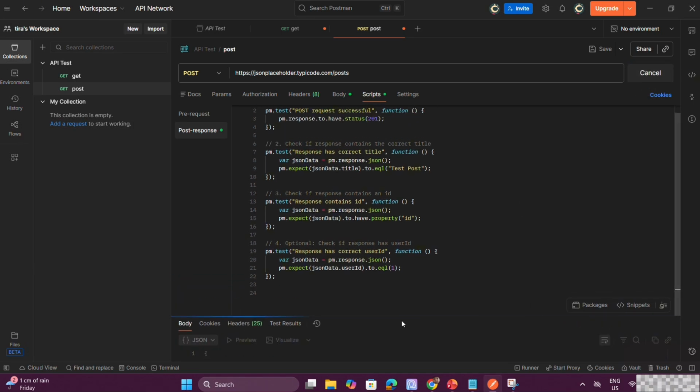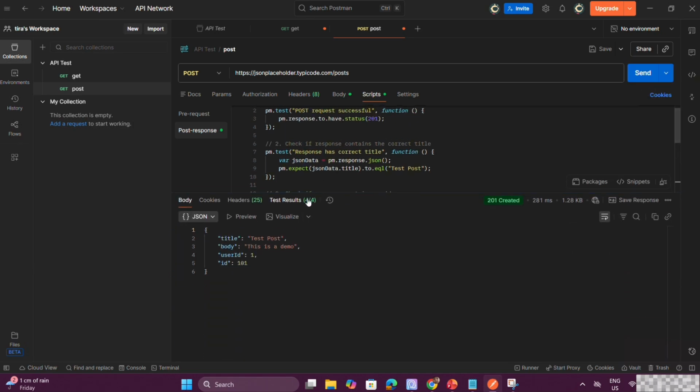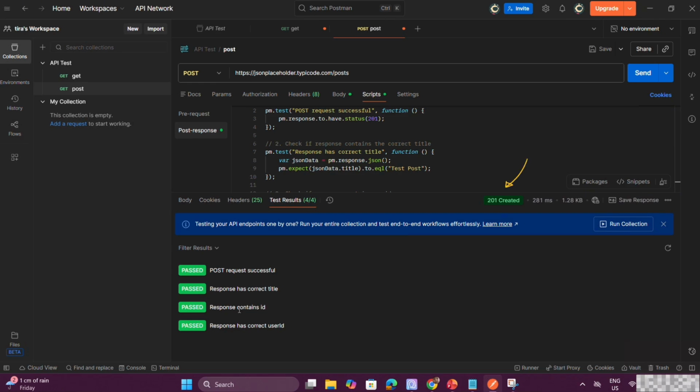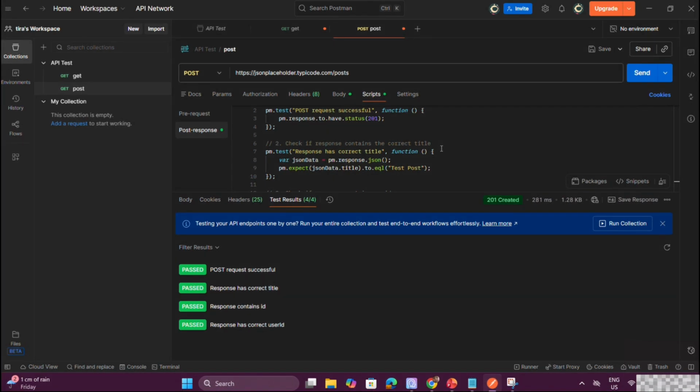I click send. As you can see, the response shows a status code of 201 Created, and the JSON response contains a new post ID. The expected result was status 201 and a JSON with the new ID. Since the actual result matched the expected result, this test case passed.